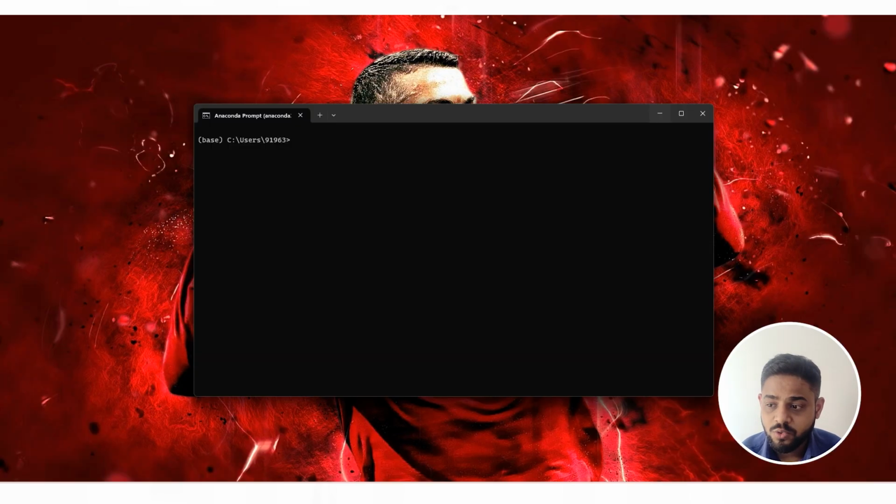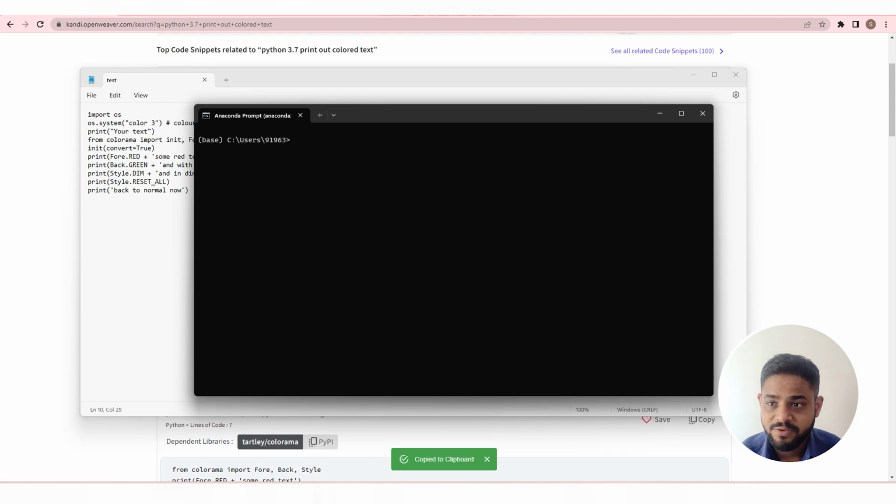Now to run the code, we'll go into Anaconda prompt and give the commands so that code is executed. And you have printed colored text in terminal.